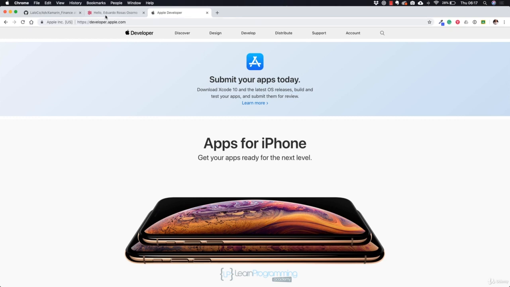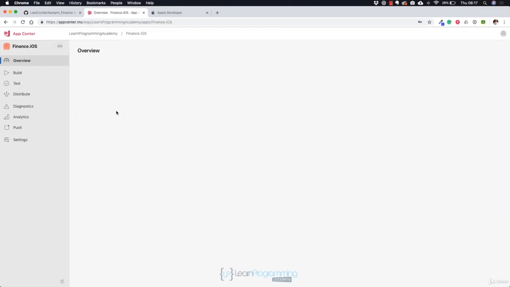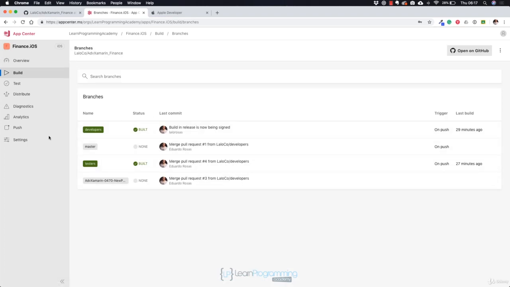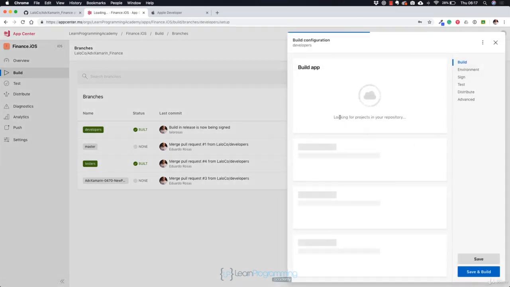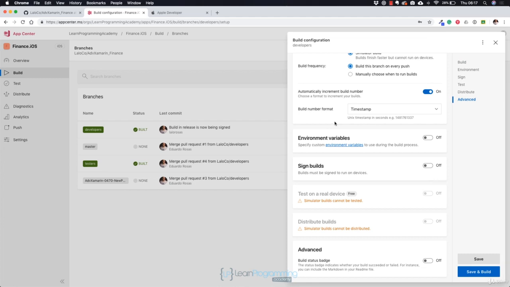In fact, let me navigate for a second to App Center and to my iOS application, where, by the way, in the build section, you will see that the application has been built for developers and testers already, because we set the trigger to be on push, and this was built when we pushed over to our repo. But we do need to configure the signing because so far we are not signing the builds. So let me take a look at this in the developers branch.